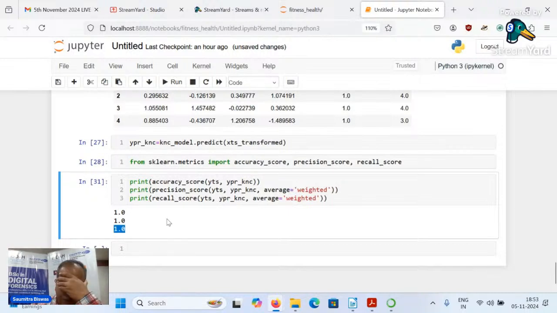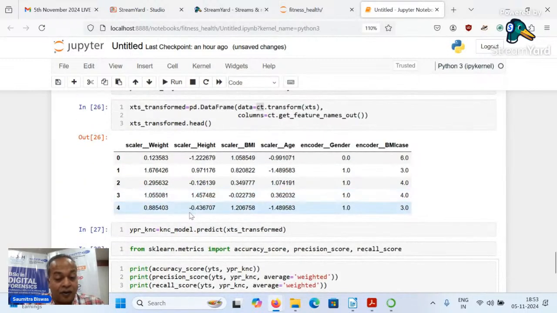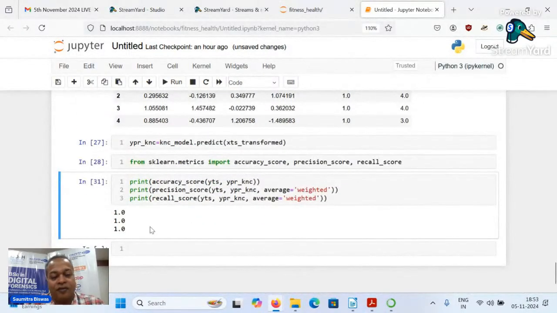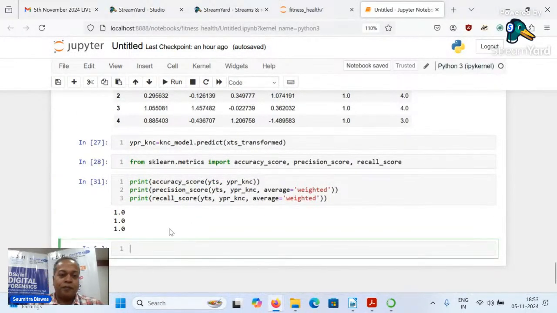Okay, now as we can see, all these values are 1. All these values are 1. So our model has done exceptionally well. It has predicted perfectly on the test data, not the training set data, on the test data. So it is not overfitting.